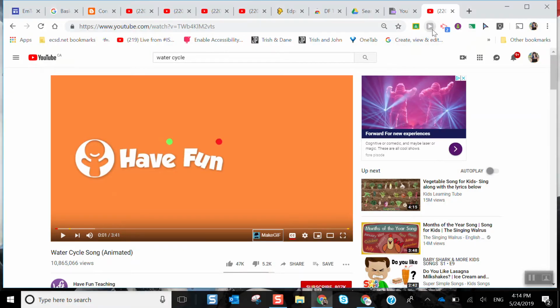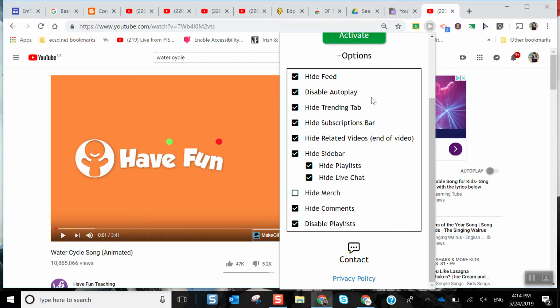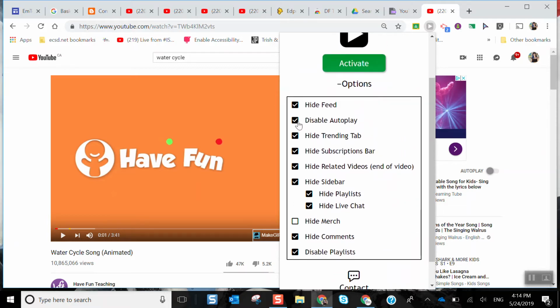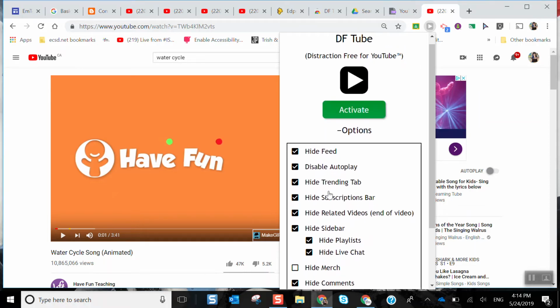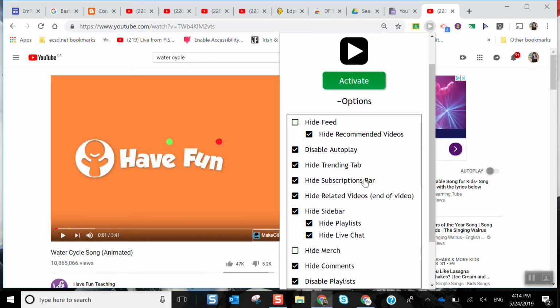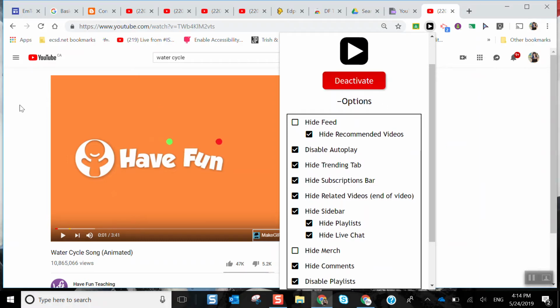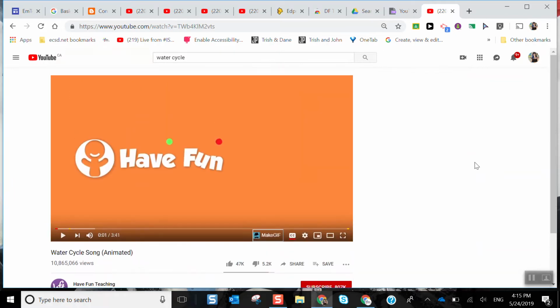So now when I get here, I've got Distraction-Free YouTube, and I'm going to go ahead and activate it. But there are options. I can decide what I would like to get rid of. Maybe I want to get rid of the autoplay. What do you want to hide? Do I want to hide playlists, hide the sidebar, hide comments, disable playlists? Anything that I want to check or uncheck, I can try. So I can say hide recommended videos and hide the subscription bar or not. As soon as I say activate, it's going to change the view that I actually have right here on YouTube. So you can see I took away comments, I took away the side panel, and now when I'm here, that's all I'm going to see while I'm on YouTube. So it's a really nice way just to control some of the clutter.